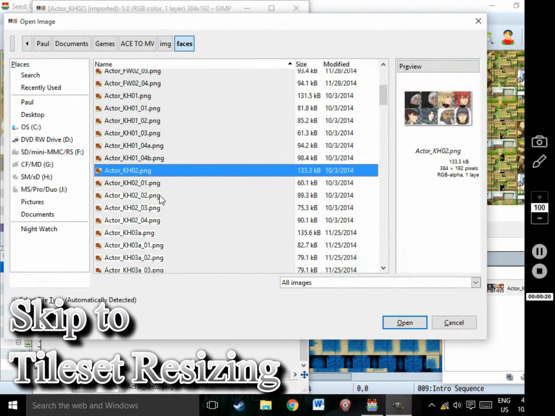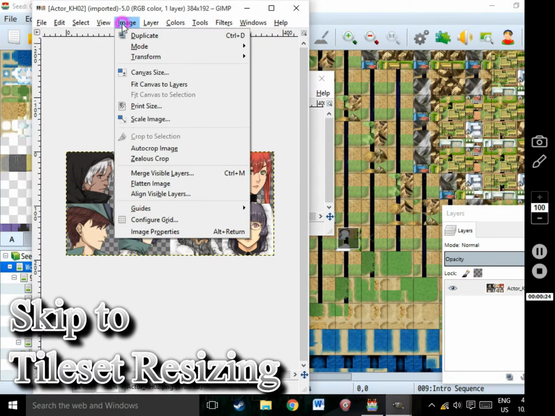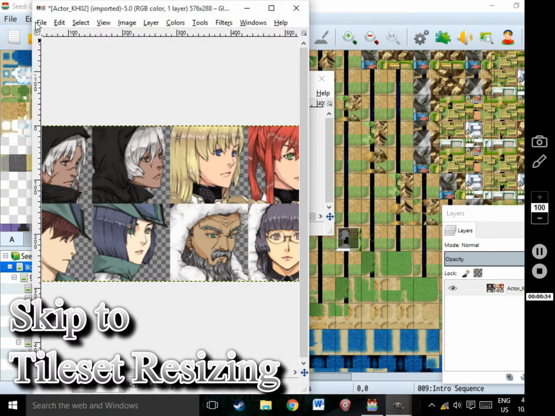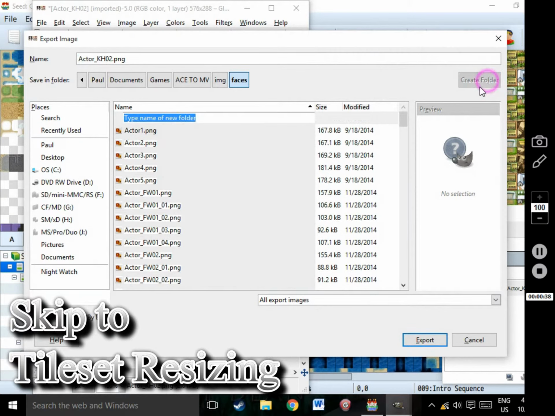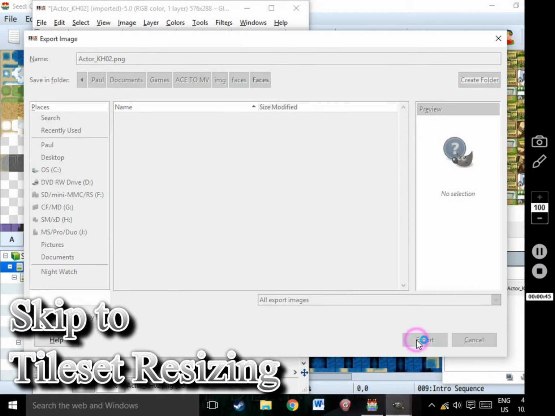Open the first file, and under the Image tab, select Scale Image. Set the image to 576 by 288 pixels and press Scale. Then, under File, select Export As and save it somewhere as a .png file. Once you've done that about 1,000 times, it's faster than making all the maps again.